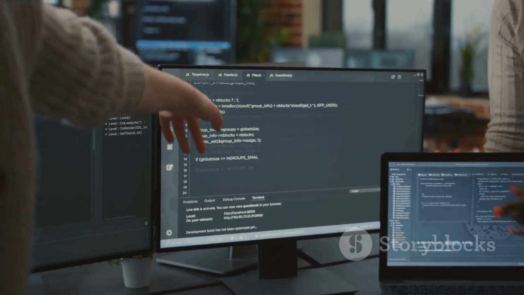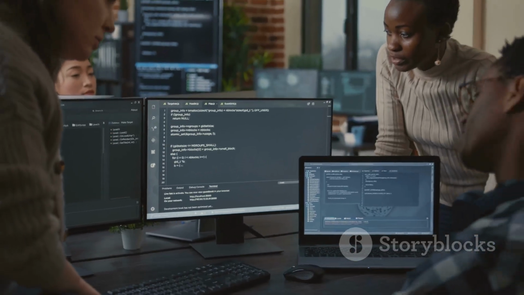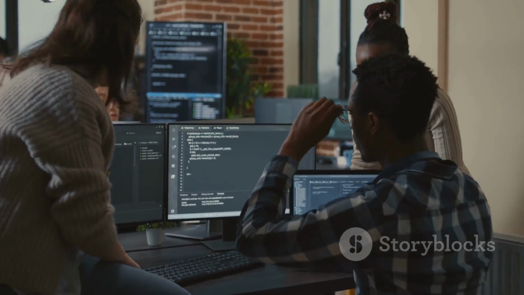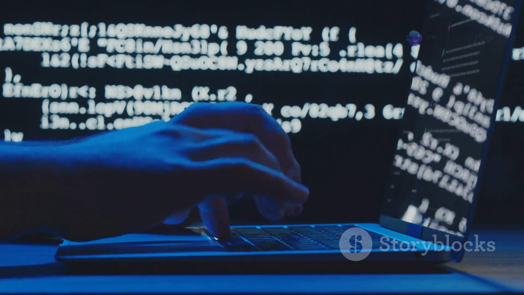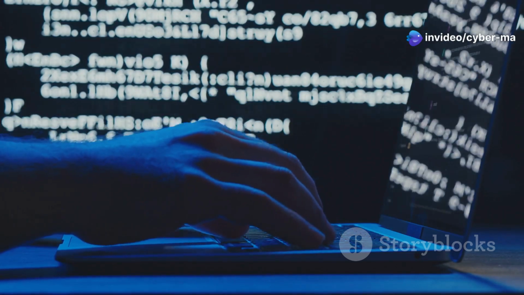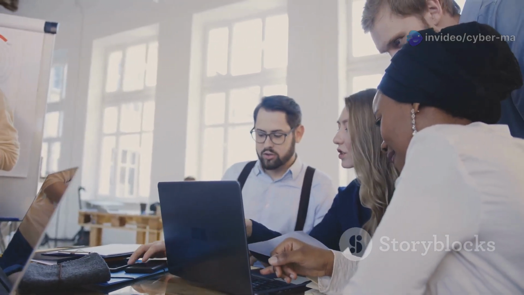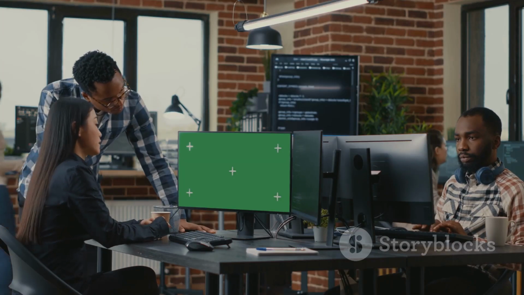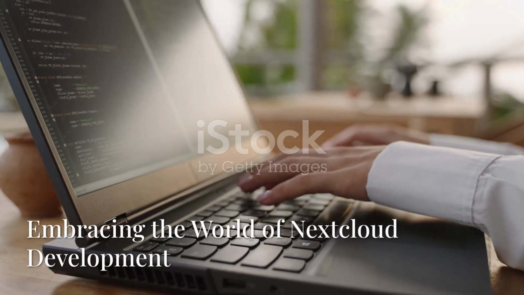The NextCloud forums are a great place to ask questions, get help from other developers, and engage with the community. You can also join the NextCloud IRC channel for real-time discussions. Remember, the NextCloud community is welcoming and supportive. Don't hesitate to reach out for help or share your knowledge.